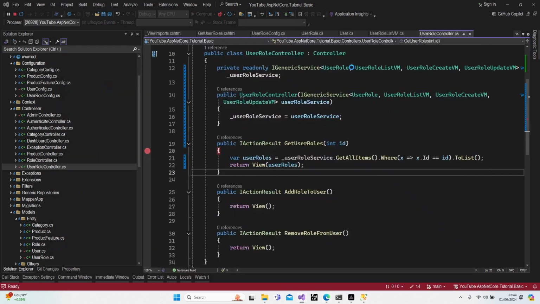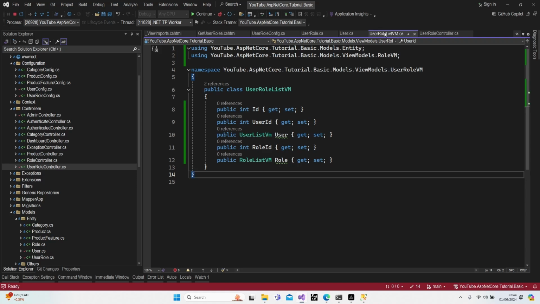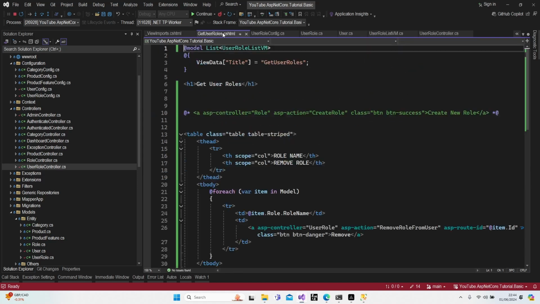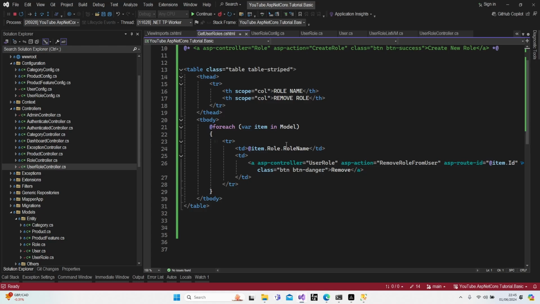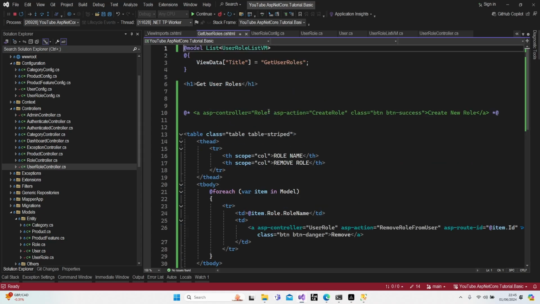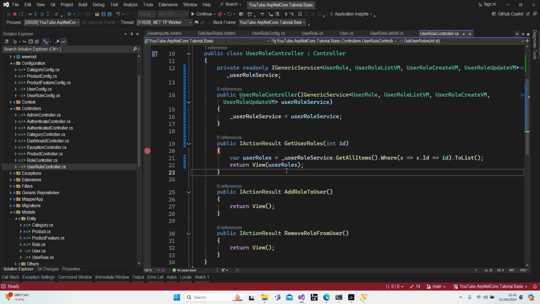It is interesting. So we have problem in our CS/HTML file. Let's have a look. Okay. Item in model. User role list view model. It's really interesting. Get user roles. Where's my controller? Get user roles. Get user roles.